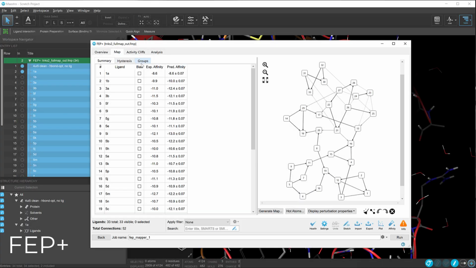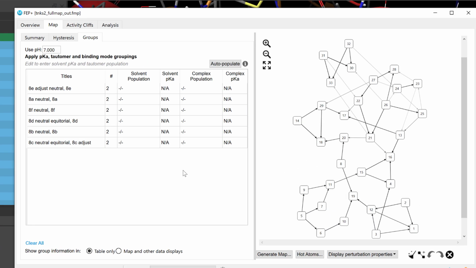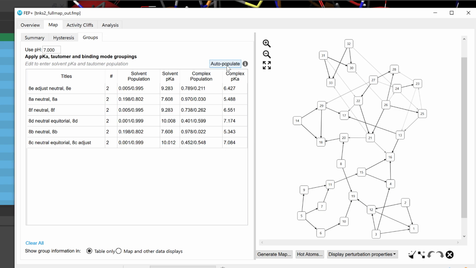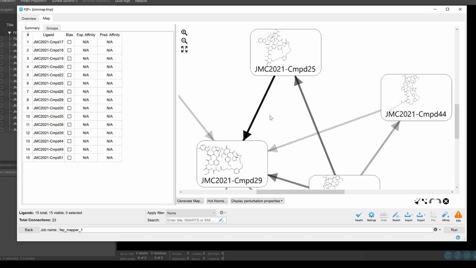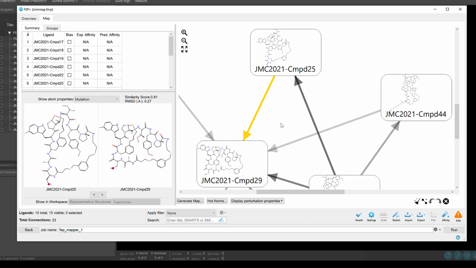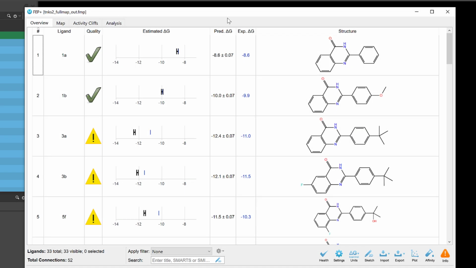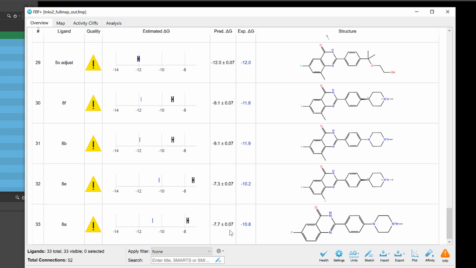In the FEP Plus panel, users can now save time by automatically filling in the state populations for protomers and tautomers. The Auto Populate button will run Epik 7 to calculate the pKa values for the given pH and populate the table. In the Map tab, we see improved atom mapping of macrocycles, while over in the Overview tab, the predicted affinity column has been simplified to contain both the affinity and the error values.